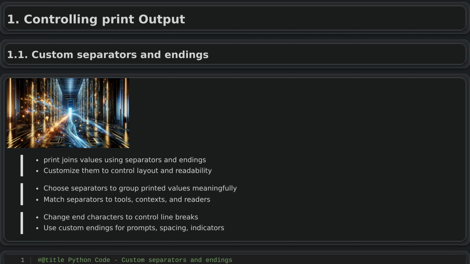Controlling print output, custom separators, and endings. Console output may look like a simple stream of lines, but you often need more control over how values are combined and how each line ends. A separator controls how multiple values are joined in one output, and the ending controls what appears at the end of that output. By default, values are separated by a space, and the line ends with a new line, but these are only the starting settings.